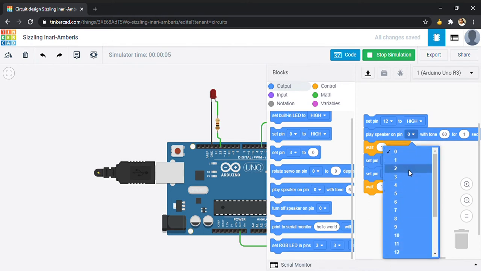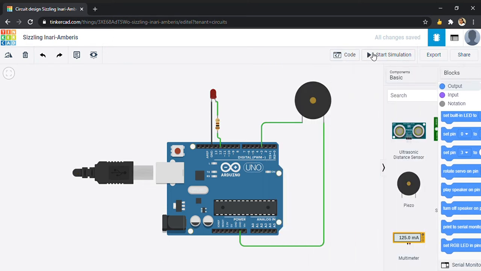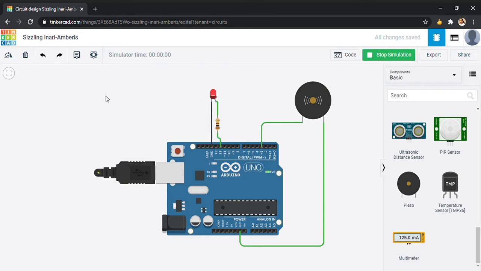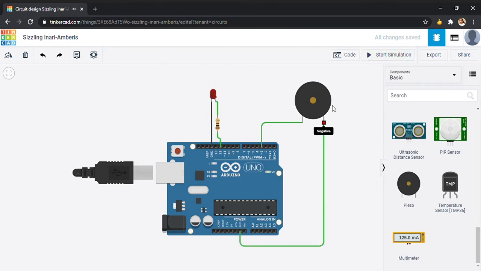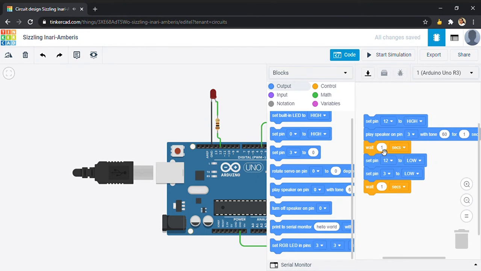Right, we have not written the right pin. The right output pin is 3, and that's why it was not working. Start simulation. There you go. That's a very different noise from the one that was being made before, right? So you can go with any of the choices. You can go with set pin 3 to high, or you can go to this one. For now I like this one, so I'm going to keep this particular block itself.